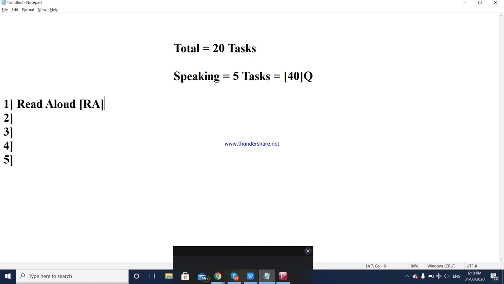Now, the total number of questions you'll get for this task would be around 5 or 6. Generally, people get 5 or 6 questions in read aloud. That's very common. Sometimes you can also get one more question, like a 7th question, but most likely it will be 5 or 6.